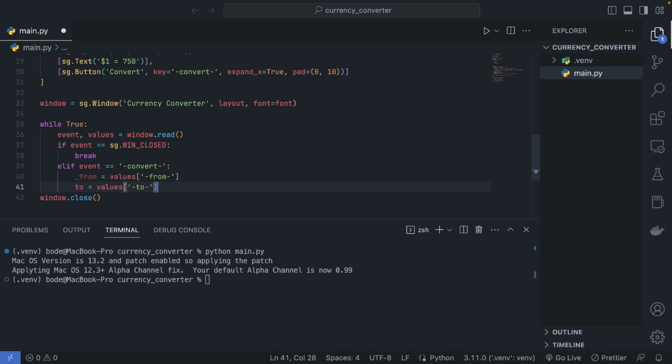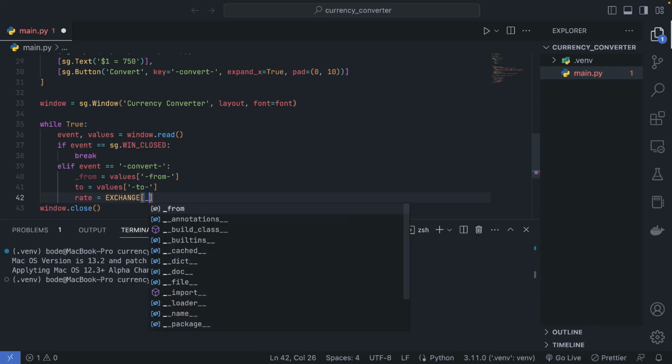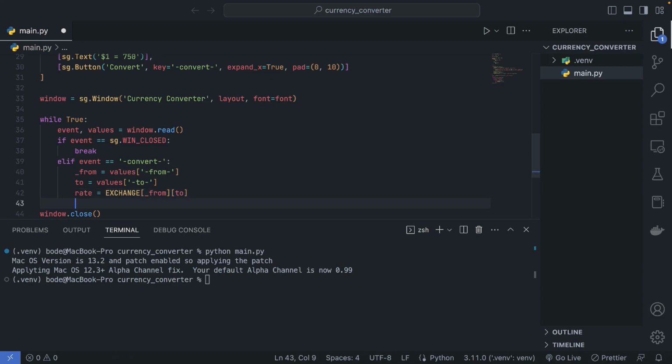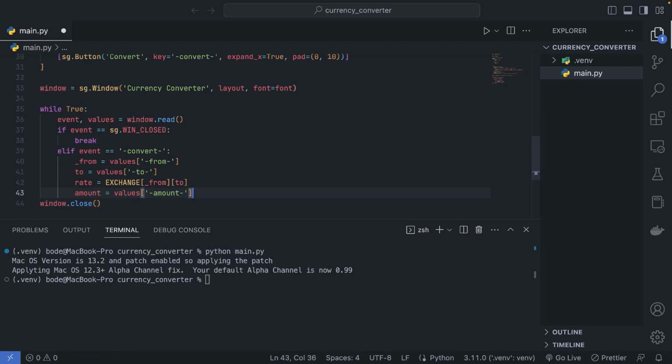Once you've done that, the next step is to get the rates. So that constant that we created, exchange, all we have to do is pass in the from and the to. So the dictionary will get the correct rate that we are going to be using for our exchange. Then I'm going to say amount equal to values, so we're going to get the amount that we want to exchange using the amount key that we created.